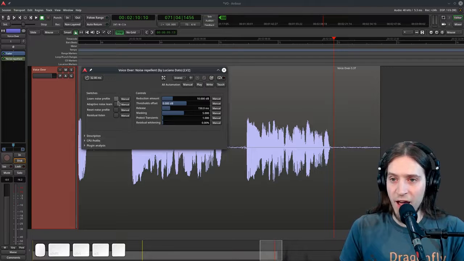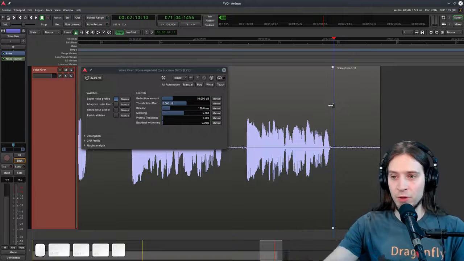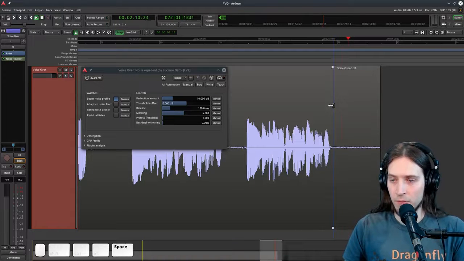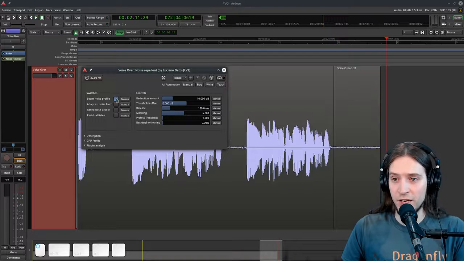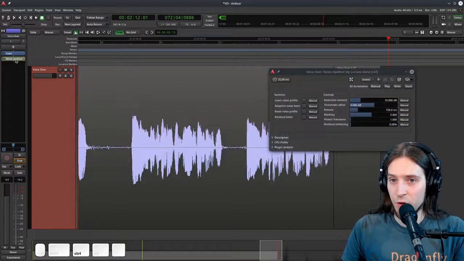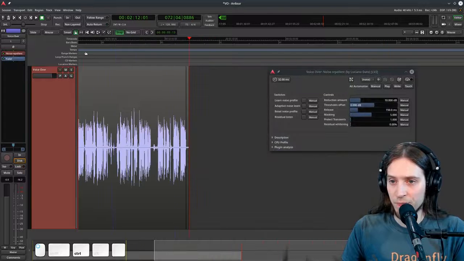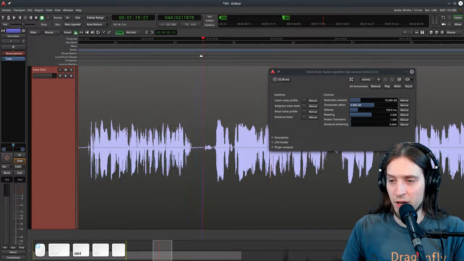So first we need to activate the Learn Noise Profile option and play back some of the noise through the track. Now it's been learning. I can disable this and it's going to attenuate the noise. You can hear that we hear no noise right now in there. I'm going to move that plugin before the fader. Let's listen to the voice and see how that handles it.